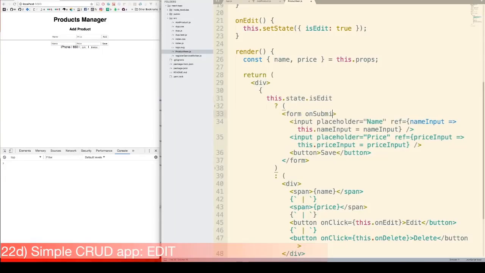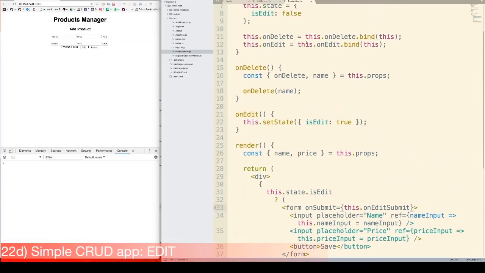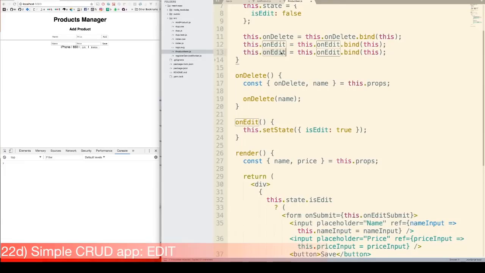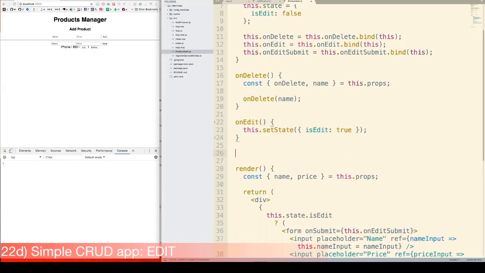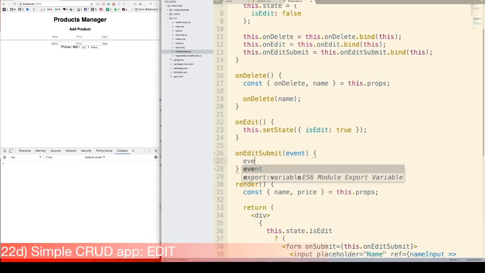And then let's create an onSubmit event handler that calls this.onEditSubmit. Then let's bind this.onEditSubmit in the constructor. So this.onEditSubmit equals this.onEditSubmit.bind(this). And then let's create the onEditSubmit method. Let's copy the onEdit method. Then let's do event.preventDefault.